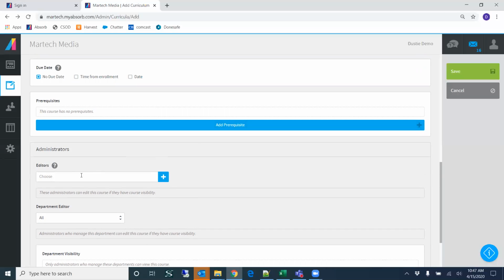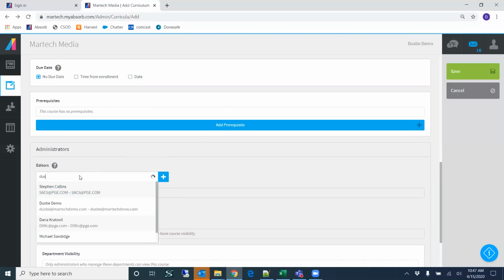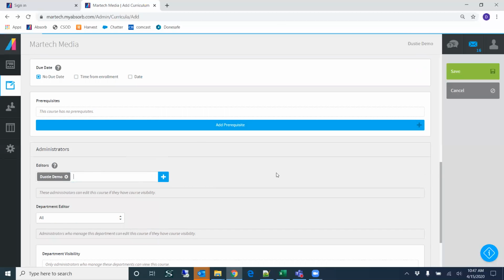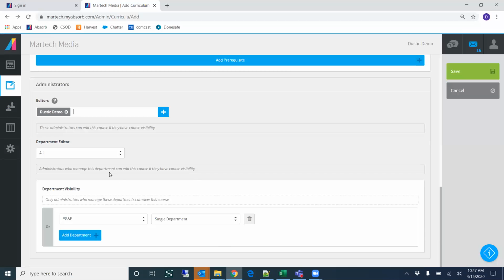And if you want to lock down the edit rights for this training, then you can select yourself. And then that means that I am the only editor that can make changes to this curriculum. Otherwise, it defaults to all the administrators. That's correct. Okay.